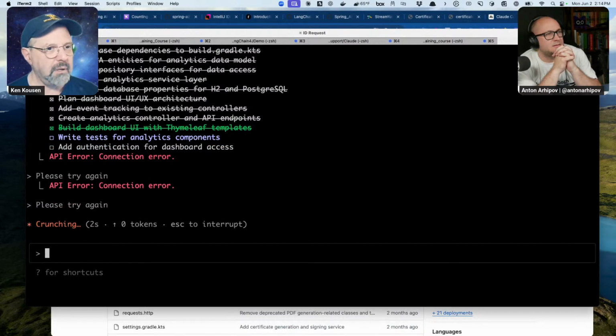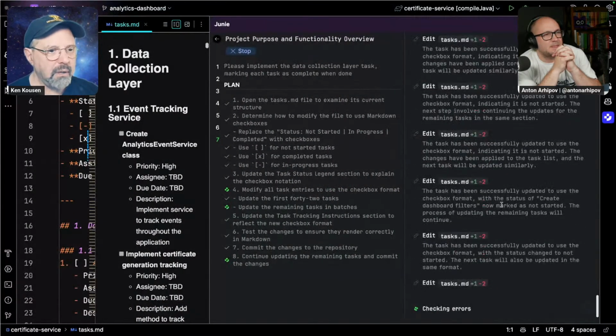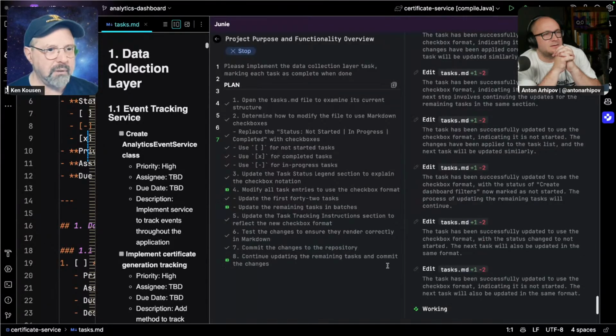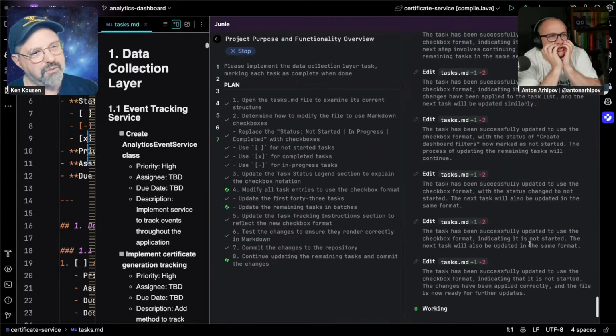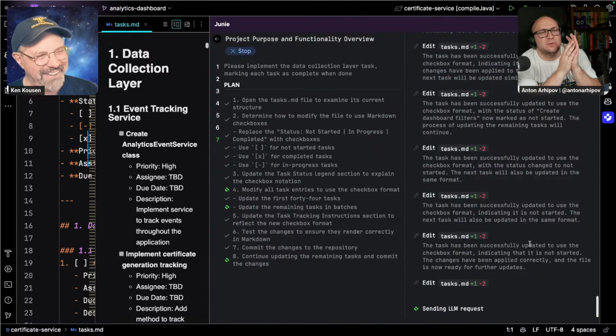That is annoying. How's this one going? Working, sending the LLM request. Well, but why is it editing the... Probably did not complete the task list, like changing the checkboxes, and that's basically what happened. We told it to continue.